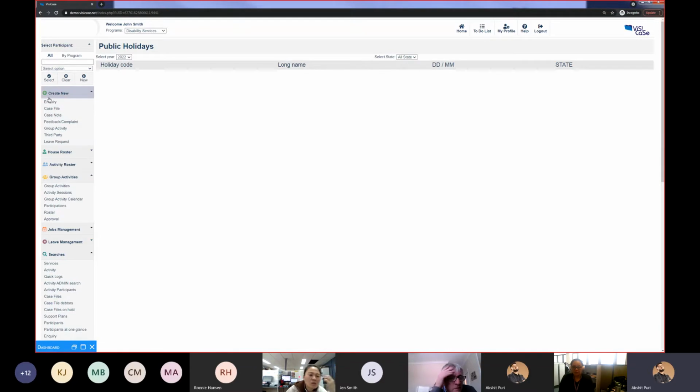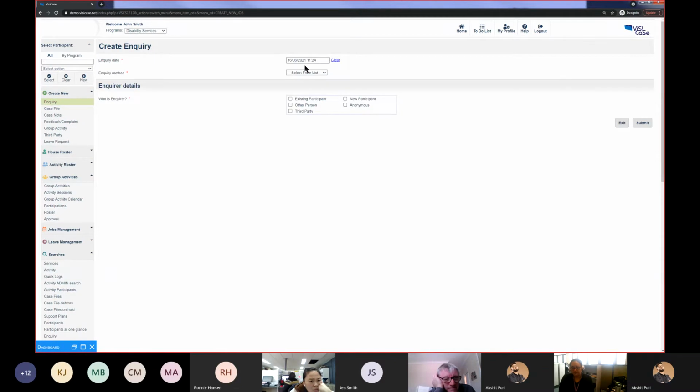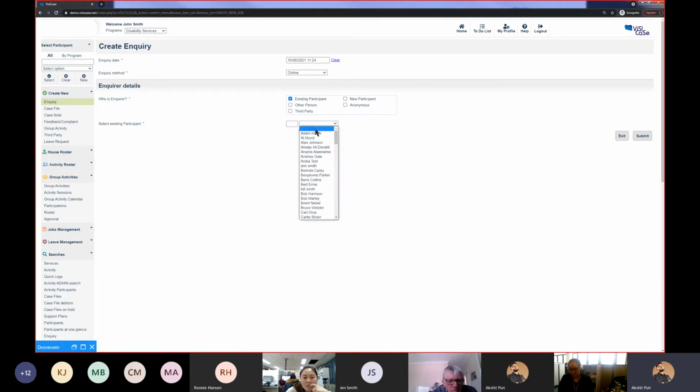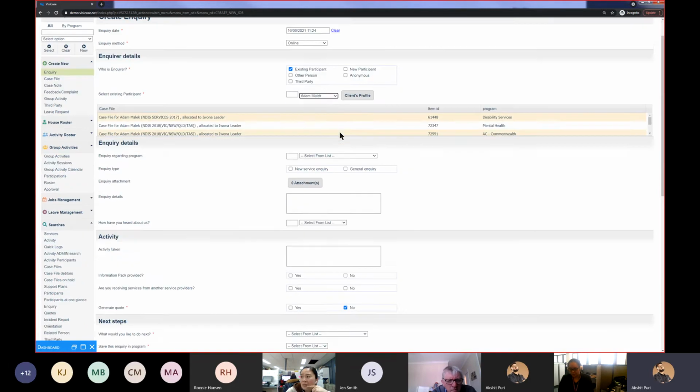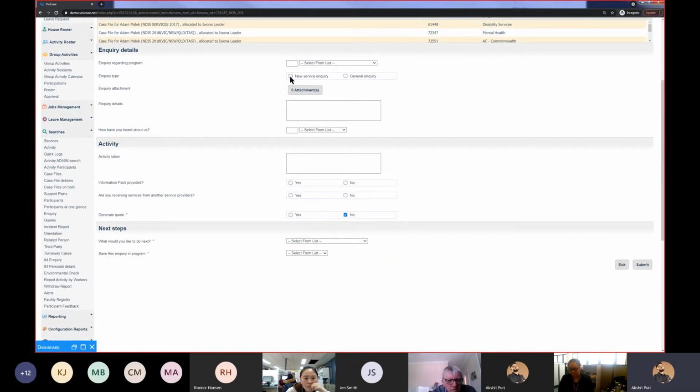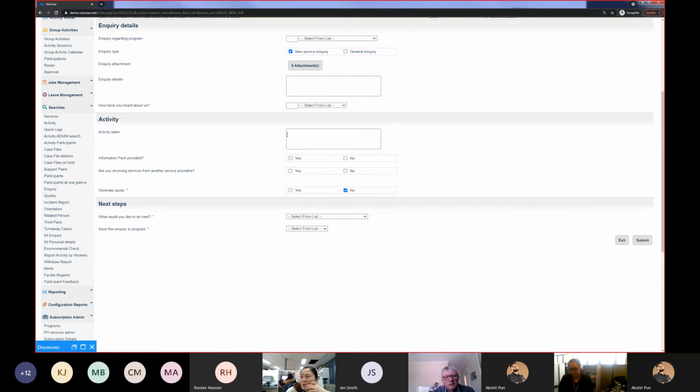This is the create new section over here on the left hand side menu. You click on the inquiry section. You select the date, you select the inquiry method, say it comes online, and then you select if it's an existing participant or a new participant, and you have the option to select various sections as well. If I select the existing one, I'll just quickly select anyone. So it's about the new service. This is the section where you will create the quotation for the client.